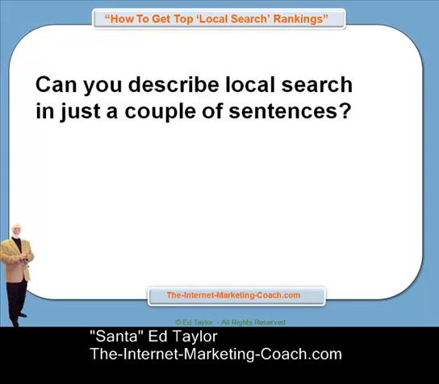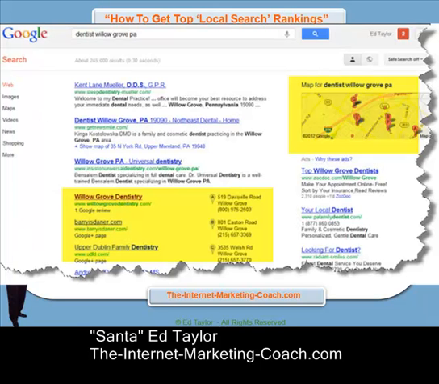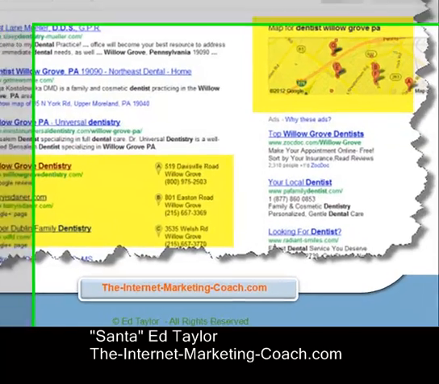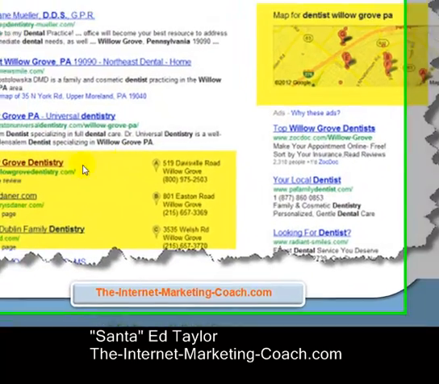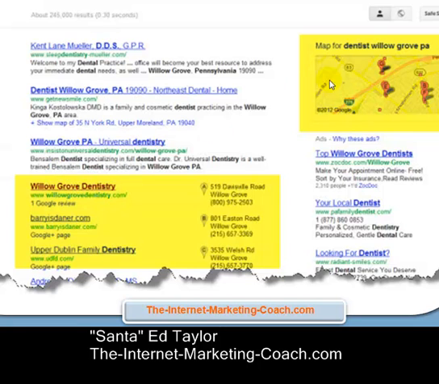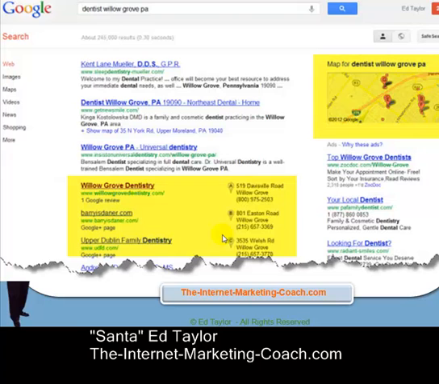So let's jump right in with the first question, which is simply this: can you describe local search in just a couple of sentences? Of course I can, but more importantly, let me show you very specifically. This is what we're talking about. When we're talking about local search, we're talking about what you're seeing right here on the map. You see the little flags on the map, and what I'm calling the ABC listings. Those are local search, and that's not your website. That's not an organic ranking. That is something totally different and unique in and of itself.